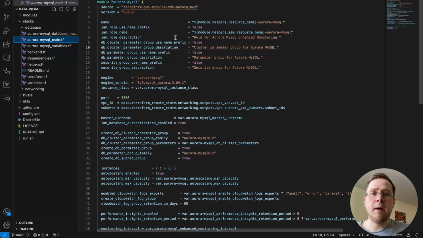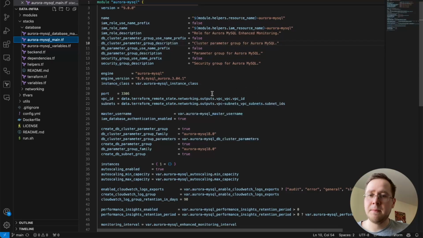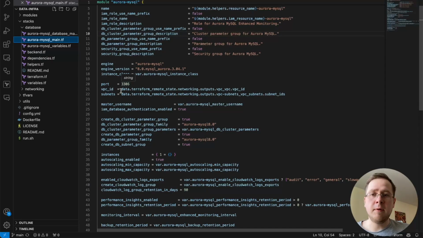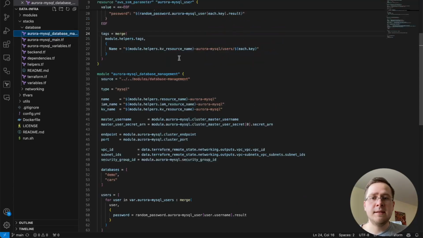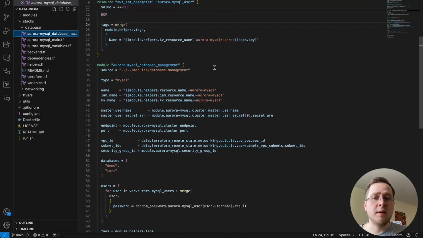First of all, we have our Aurora cluster with all the configuration that you specified during the configuration stage. Here we have a port and VPC subnet and ID, which are sourced from the networking stack. Let's now move on to the database management file. It contains the database management module, which will create databases and users that you specified in the configuration, and also assign the users permissions to use the databases in question.